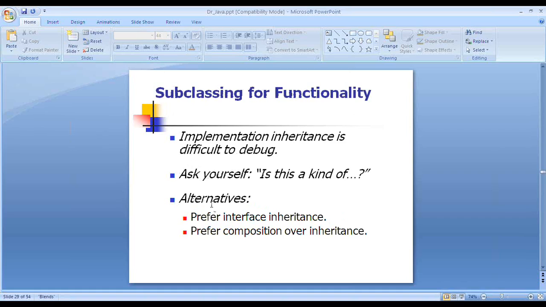Because what may happen is that suppose you already have a subclass, class A extends class B. Now you cannot use class C because you cannot extend two classes at the same time. So it's better to use interfaces, because you can implement multiple interfaces at the same time, but you cannot extend multiple classes at the same time. So try to use as many interfaces as possible instead of using a lot of subclasses.